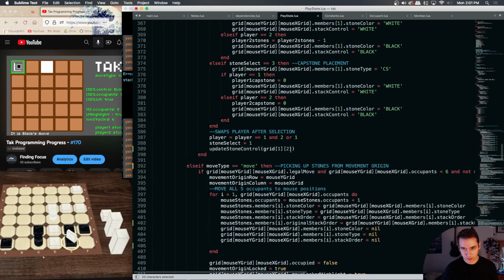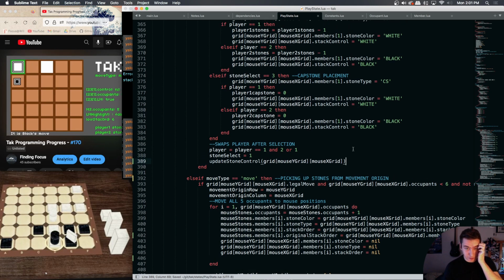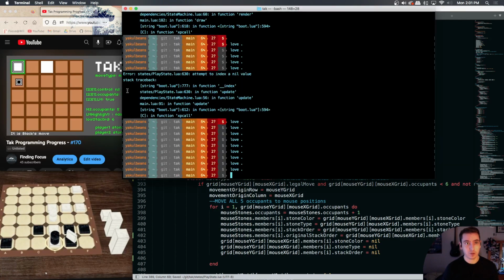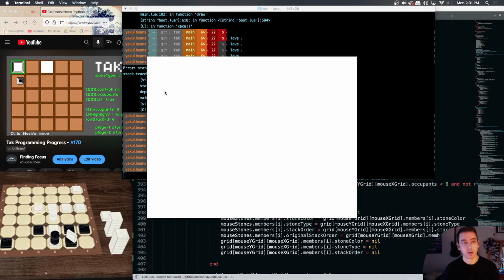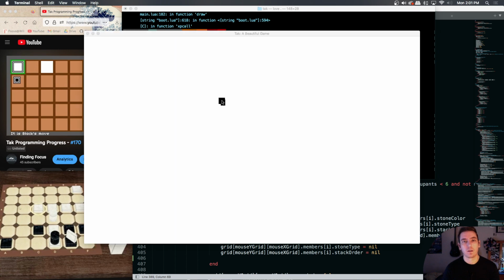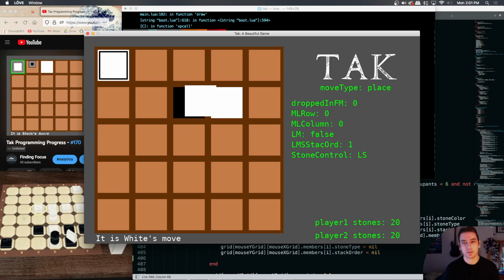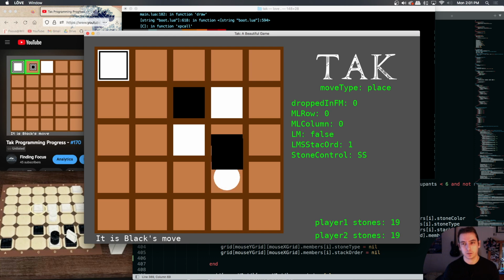Was I just here? So we're going to modify the occupant at our mouse location upon placing a stone to update its stone control, and now we should finally have that working. Yes, yes, yes, capstone, standing stone, lay stone. That's working now.